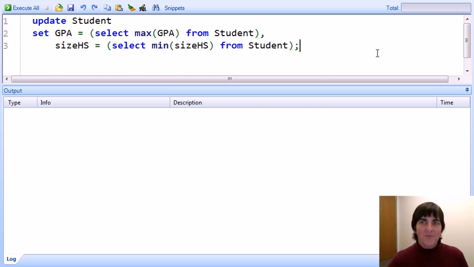Let's see a couple more updates that are a little silly but demonstrate some features. In this example, we're going to give every student the highest GPA and the smallest high school size in the database. What it's demonstrating is that in the set command, the right-hand side of the equals can itself be a subquery. Here we're updating every student. There's no where clause, so that means every tuple is going to satisfy the condition. And for each student, we're going to set their GPA to the result of finding the maximum GPA in the database. And we're going to set their size high school to the result of finding the minimum size high school.